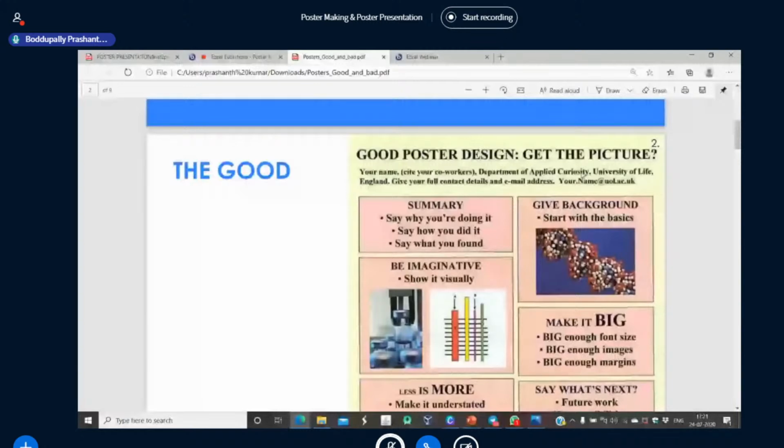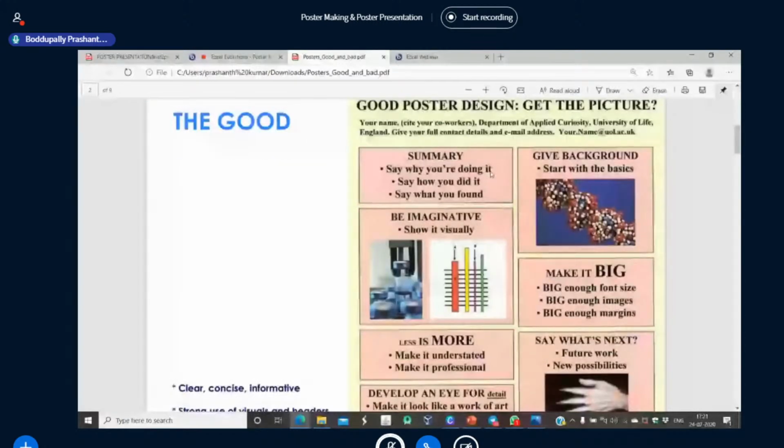Department of Applied Curiosity. What is this Department of Applied Curiosity? You can mention your own college or university. Okay, your contact details and email should be mentioned. And a summary: say why you were doing it and how you do it. We have already seen all this.